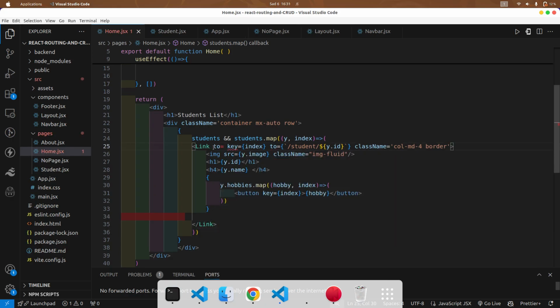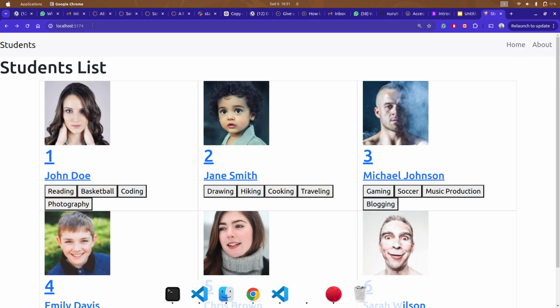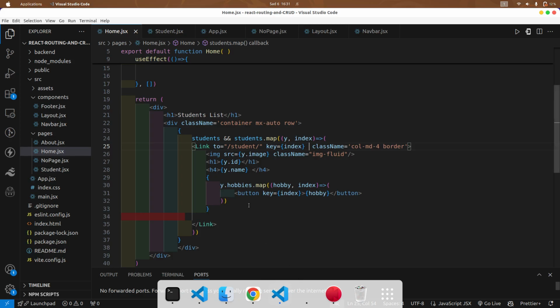So remember, I need to say navigate to /student / specific ID. If it is an ID of 1, oh sorry for this, let me just remove this one. If it's an ID of 1, it should actually pass an ID of 1 here, student /1. If it's an ID of 2, it should actually do the same. So that is dynamic. That means in my routing, I will need to use string interpolation for me to pass a dynamic ID.